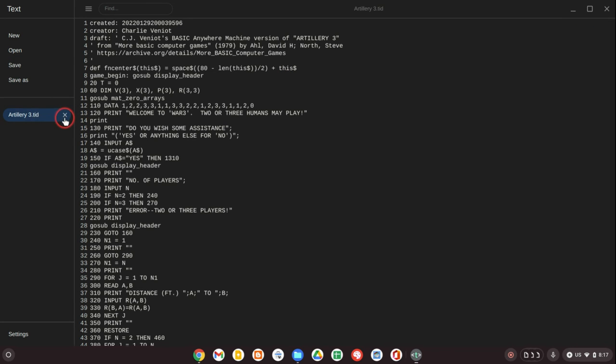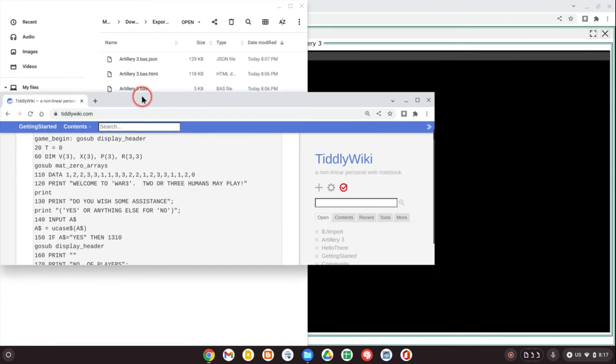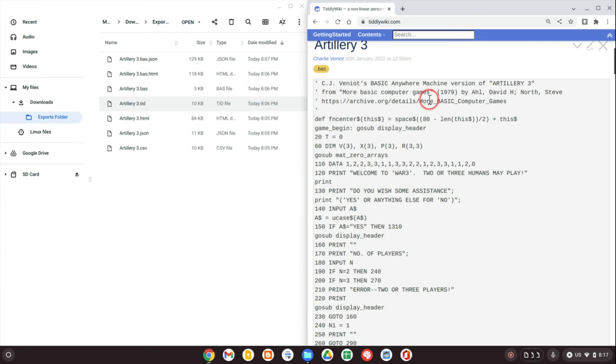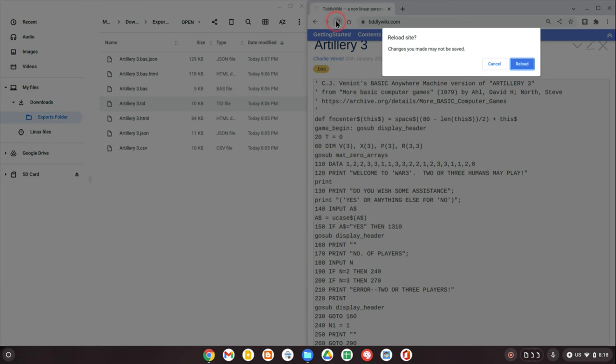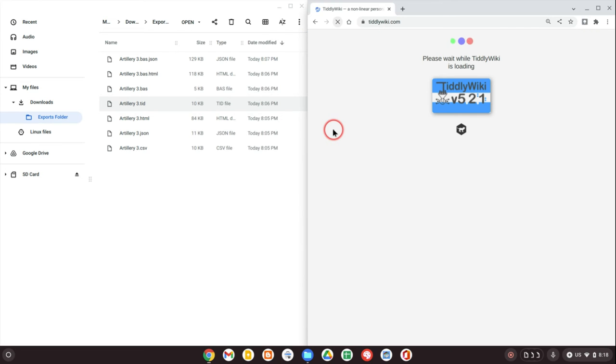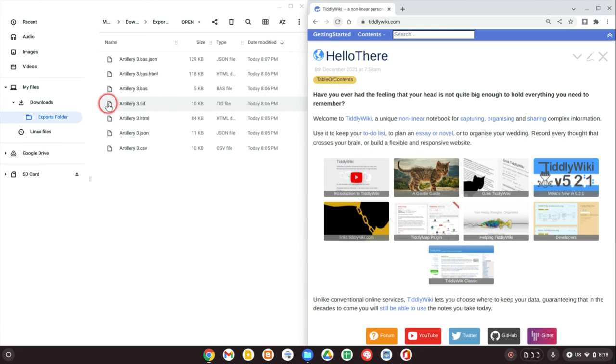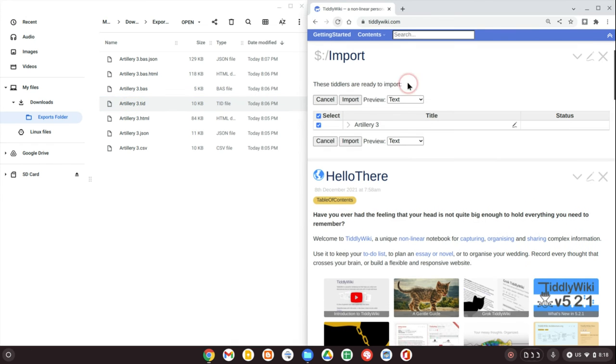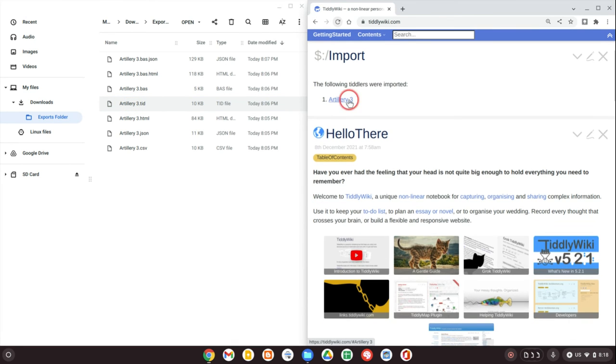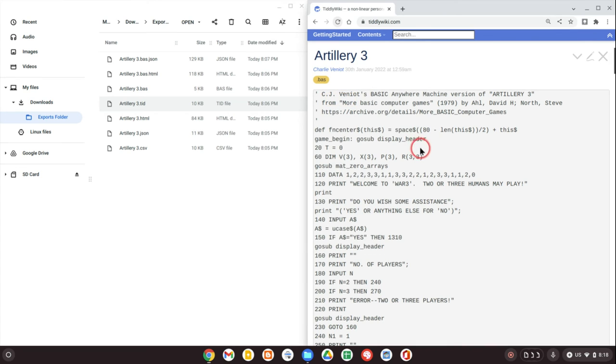So let's close this up and let's see what happens when we bring that into a fresh version of the TiddlyWiki. So let's drag that over, we import it, and we see it's the exact same result as using a JSON file. It's an import of a tiddler that came from some other TiddlyWiki into this TW instance.